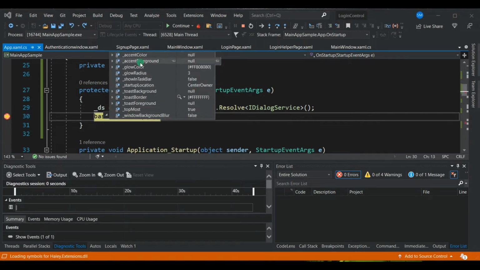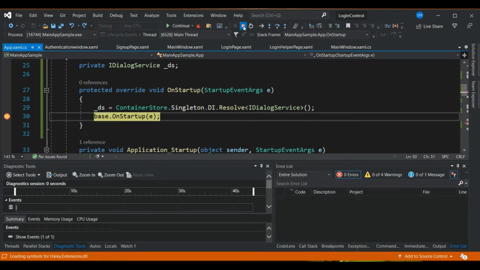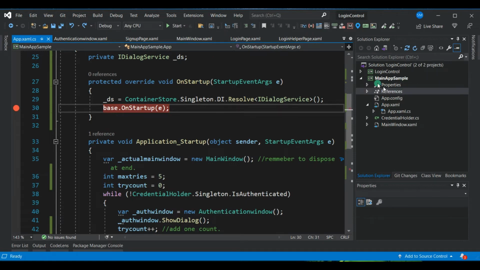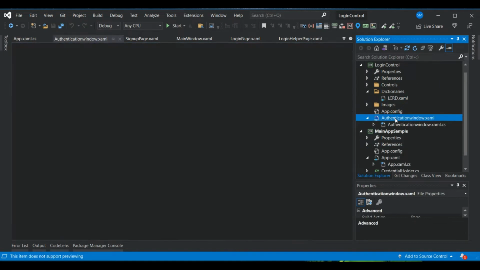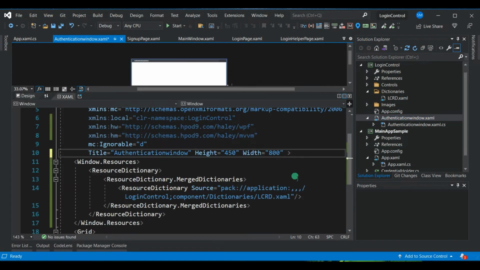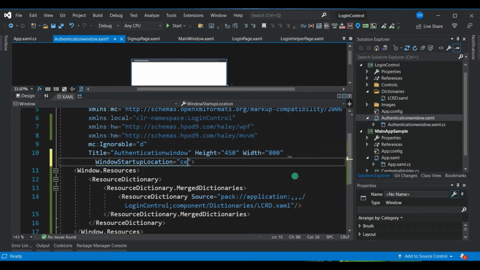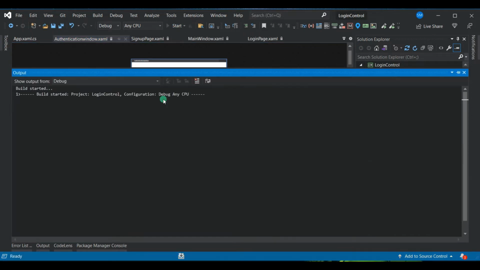and it doesn't have an accent color, it doesn't have center owner and everything. And before that, I'm going to do something else. So this authentication is always showing up in different places. So let me put startup location as center owner.